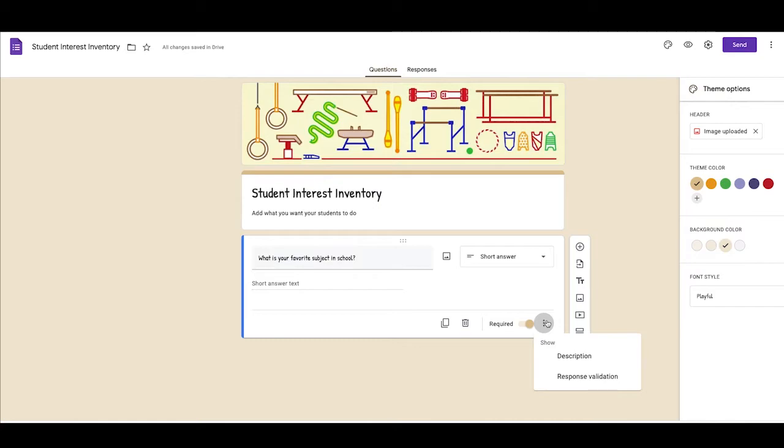Over here, it allows you to add different sections, to maybe even add a video if you want your students to watch a video and answer some sort of a question in connection to the video, or you can add an image and so on.